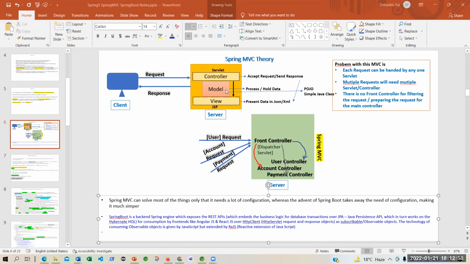Okay. So the model will interact with the database, which will process or hold the data that is in simple POJO classes, Java classes. That is called the model. And then there is the JSP, which is the presentation layer that will present the data to the client.